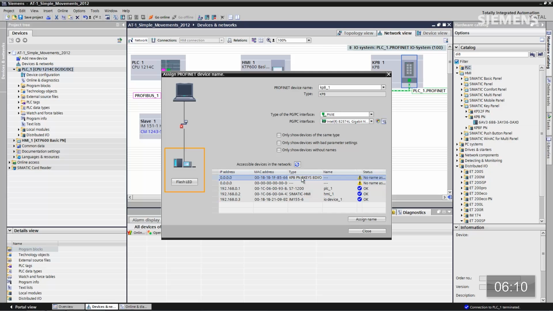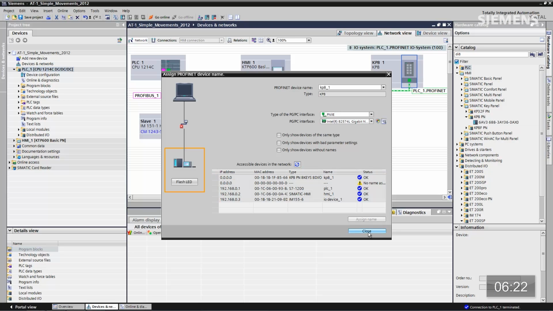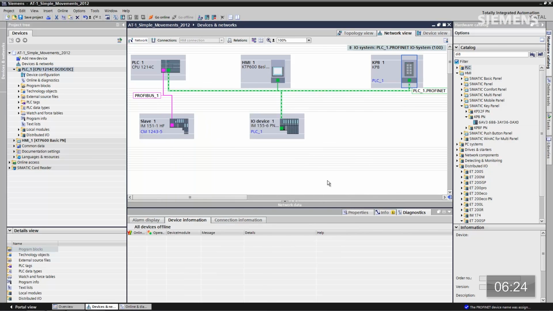So now the dialog box is going to pull up. So here is the dialog box, so we can assign a device name. There's the KP8. Let me assign it. And let me go back and hit the refresh button just to make certain that it actually has assigned a device name to that. It did. So let me close that out.